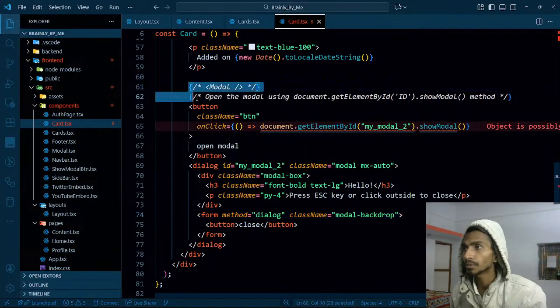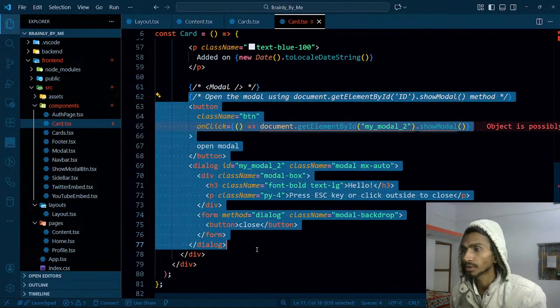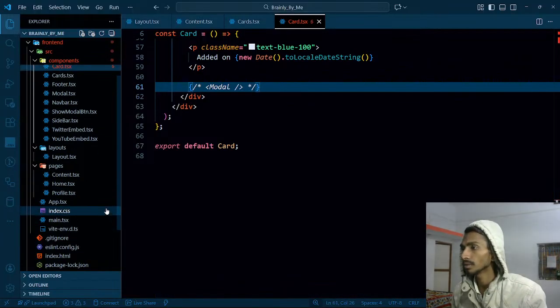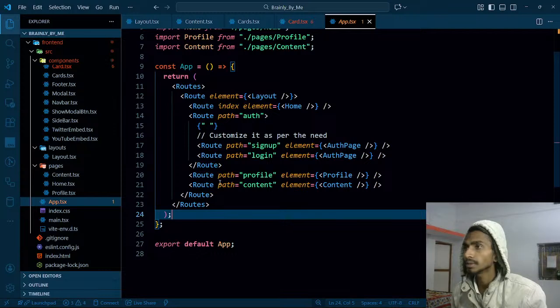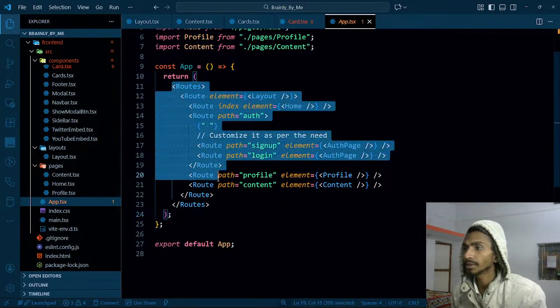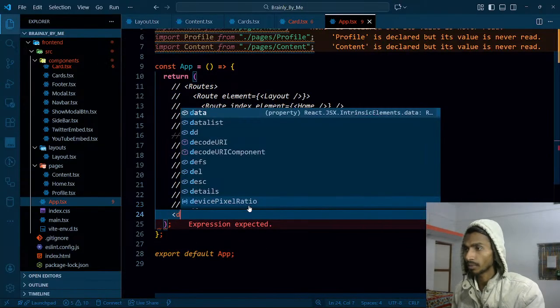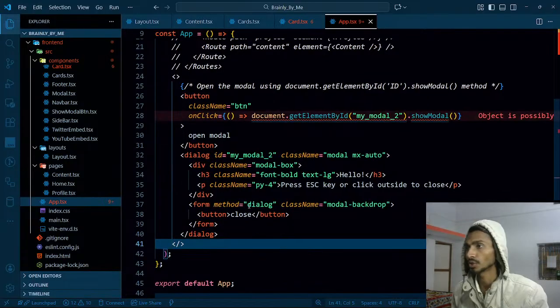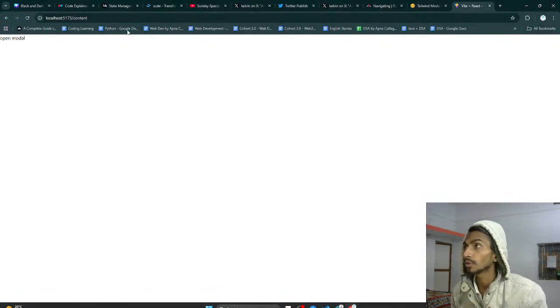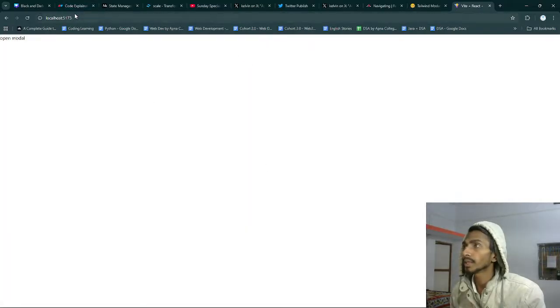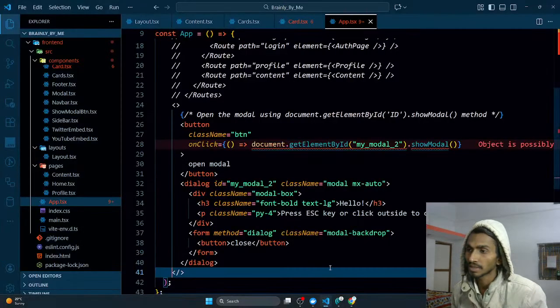So what can I do? Let's cut it from here. This particular section until dialog. Cut it from here, and let's go to the main app page. Here it is. And inside this particular app page, I will be just commenting everything else like this, and I will be returning a fragment, and I will be using this particular section over here. And now I want to check whether it works on the main app or not. Reload it. Open modal. I'm clicking outside, it's not even closing. So what else can I do? I even checked it in the main page and it is not working.